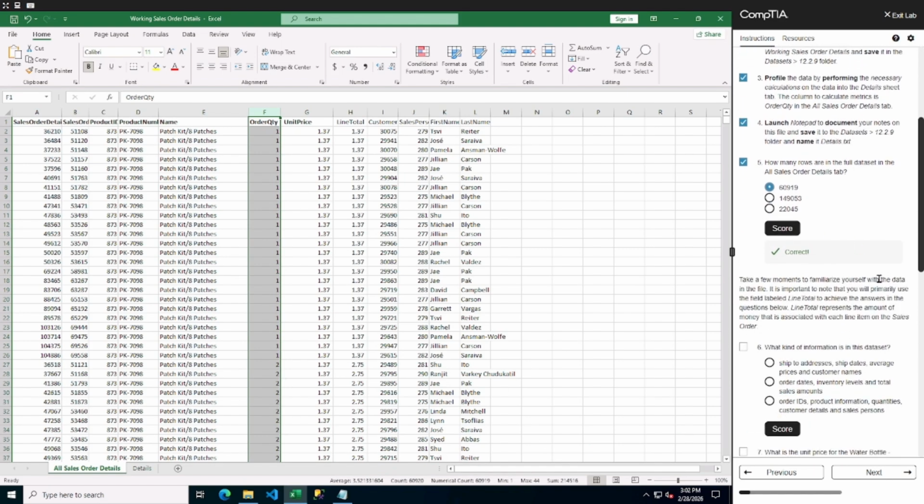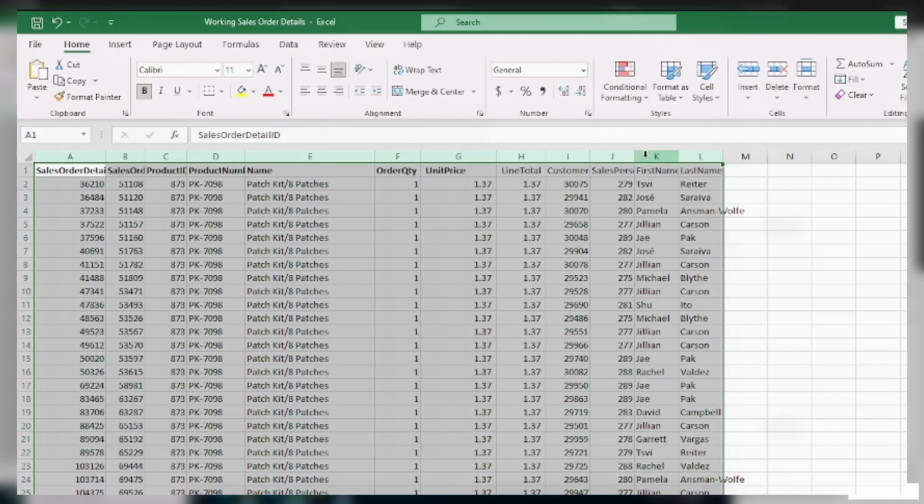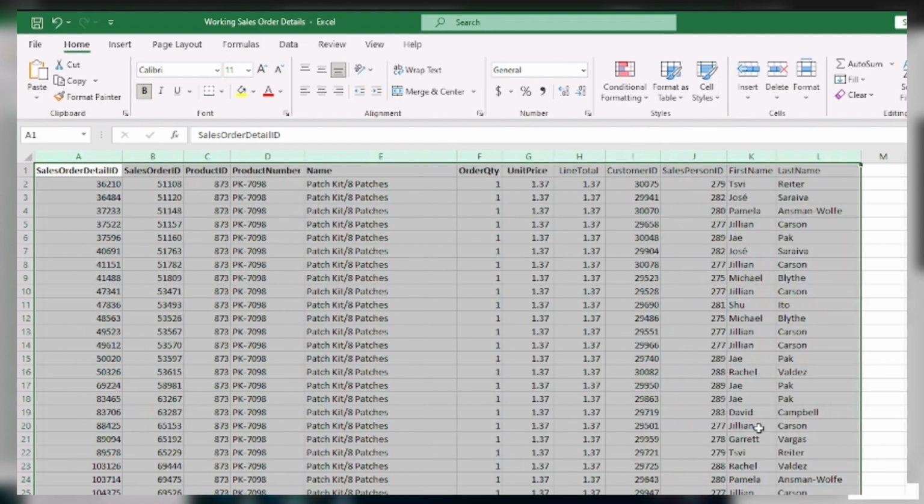Take a few moments to familiarize yourself with the data in the file. It is important to note that you will primarily use the field labeled line total to achieve the answers in the questions below. Line total represents the amount of money that is associated with each line item on the sales order. Okay, so if we're looking at our data here, and I'm going to highlight all of the columns here by just clicking and dragging across the tops. And I'm going to double click in between any one of them to make them all as wide as they need to be. That's a little trick.